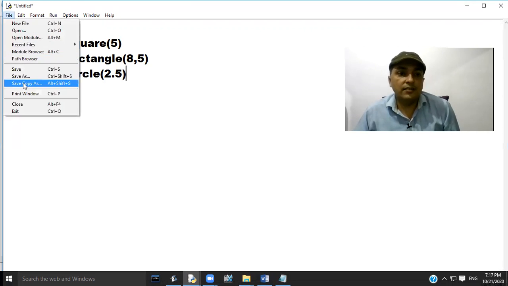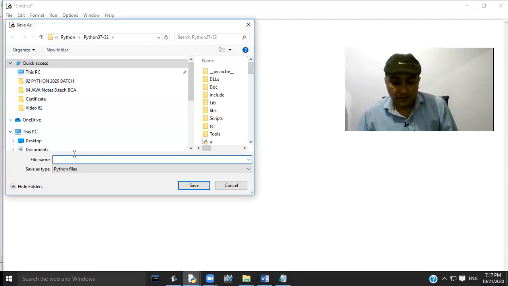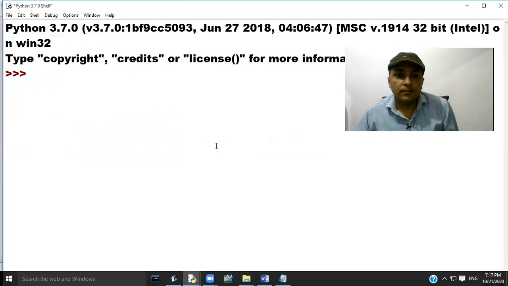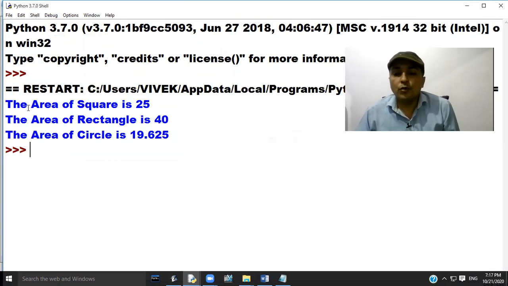Now save this file with any name and click on the option Run Module. So in this way you can create a module in Python.